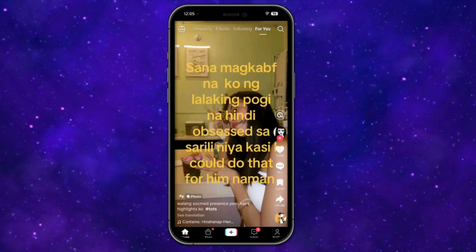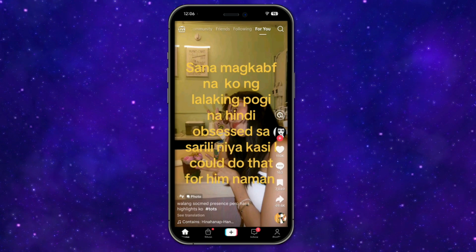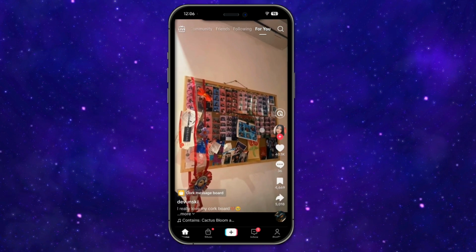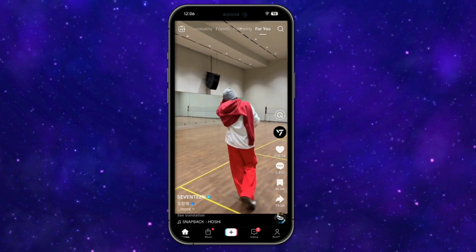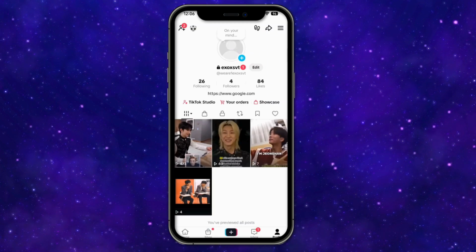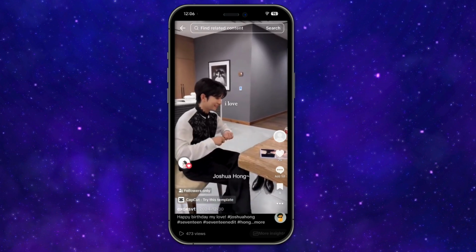So first, go ahead and open the TikTok app and find the video you want to convert into a GIF. So go ahead and look for a video you want to convert to GIF, and then click on this share button, which you should find at the bottom right of the video.